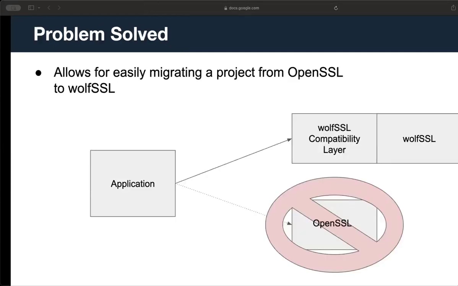What the compatibility layer does is it allows for easily migrating a project from OpenSSL to wolfSSL without making drastic modifications to the application. So you don't need to change the API in your existing application. You just need to build wolfSSL with the compatibility layer enabled, and then link that unmodified application over to the wolfSSL library instead, and include the wolfSSL header files.